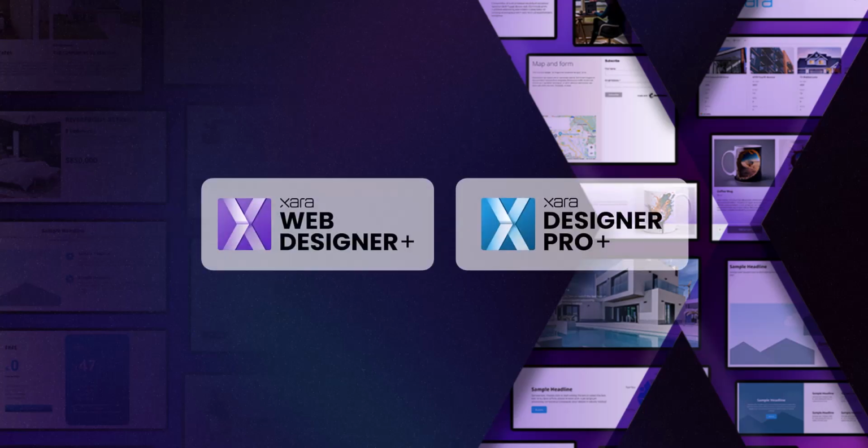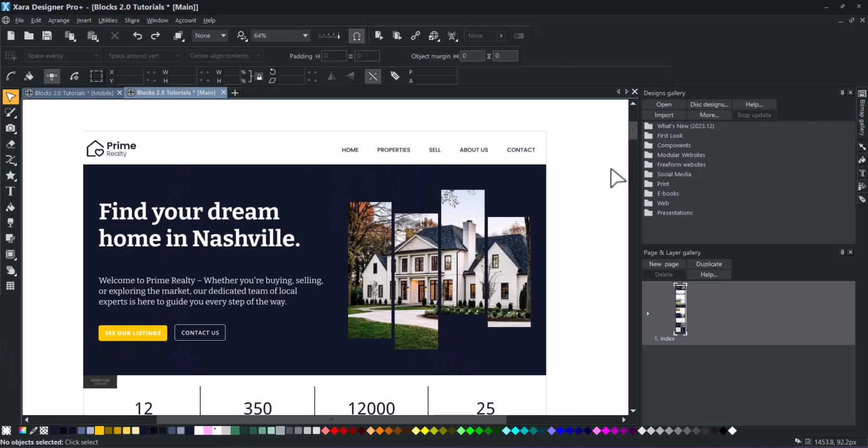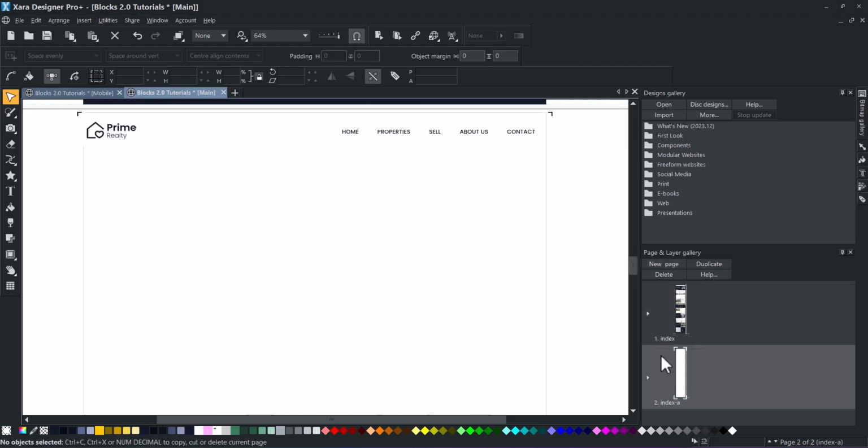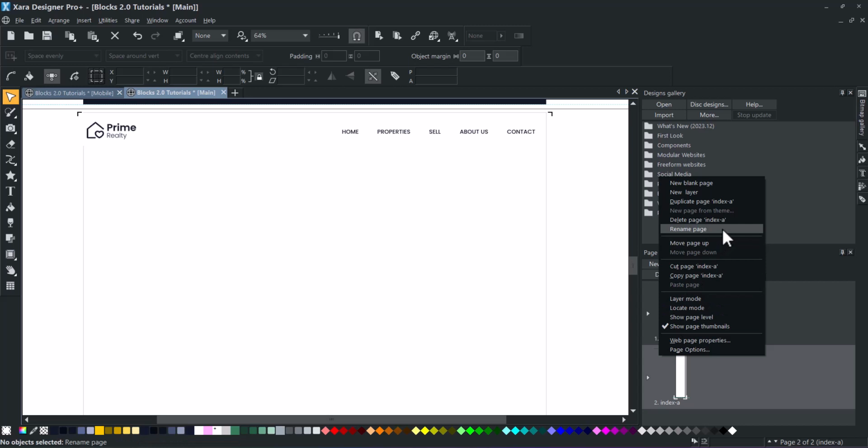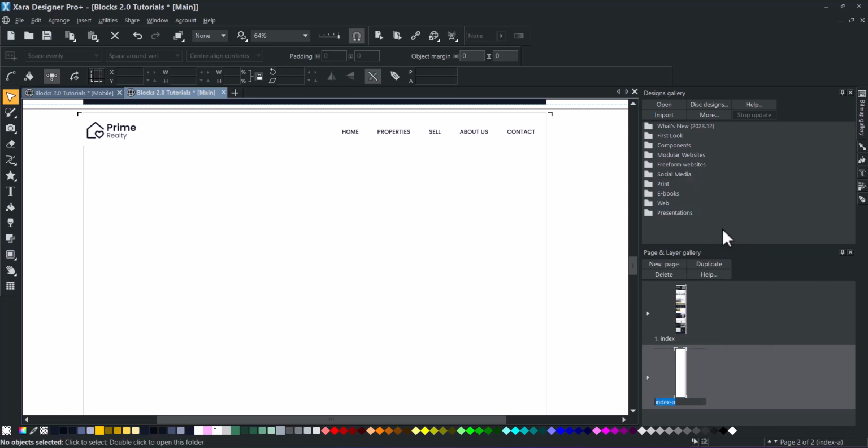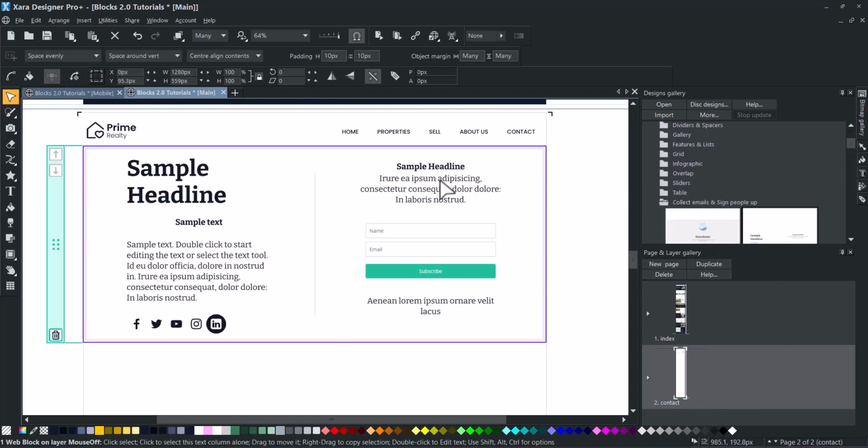Today, you will learn how to add pages to your website and link them to your navigation bar. Open the Page and Layer Gallery section. Choose the New Page option to create a new page. Use the Rename the Page option to give your new page a descriptive name. We will designate this new page as our contact page in this example.